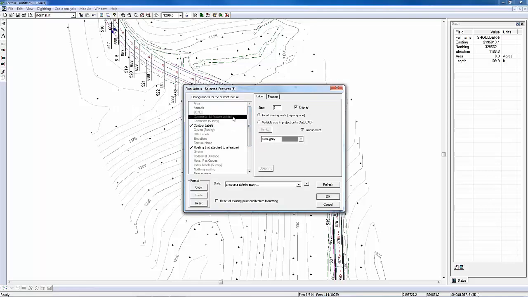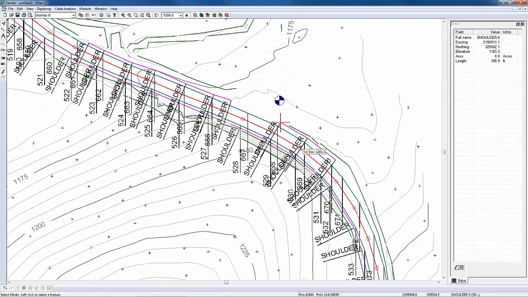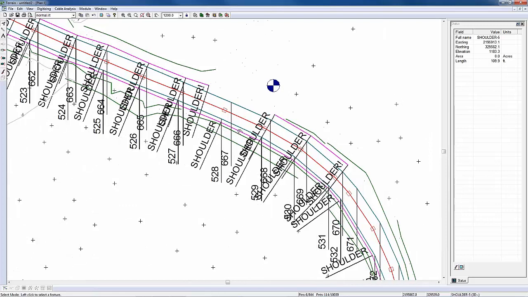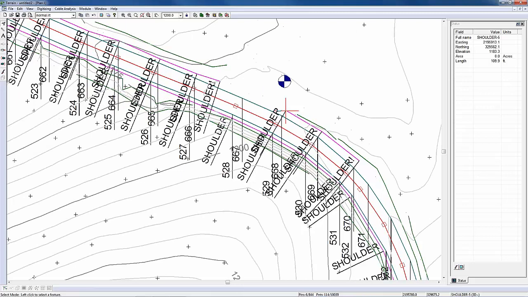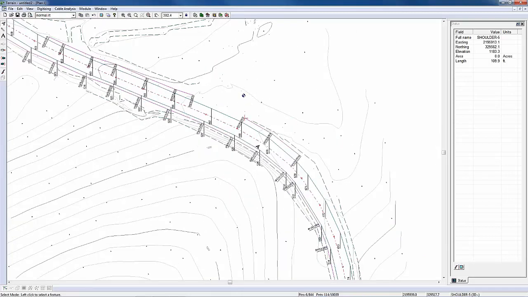Comments at feature points. There. Like I said, there are a lot of features here. You're going to have to adjust that so that you can see those names. Or you could turn off your scale for a second and just zoom in until you see the individual labels, and then you can lock your scale. You can see that just the shoulders are labeled.